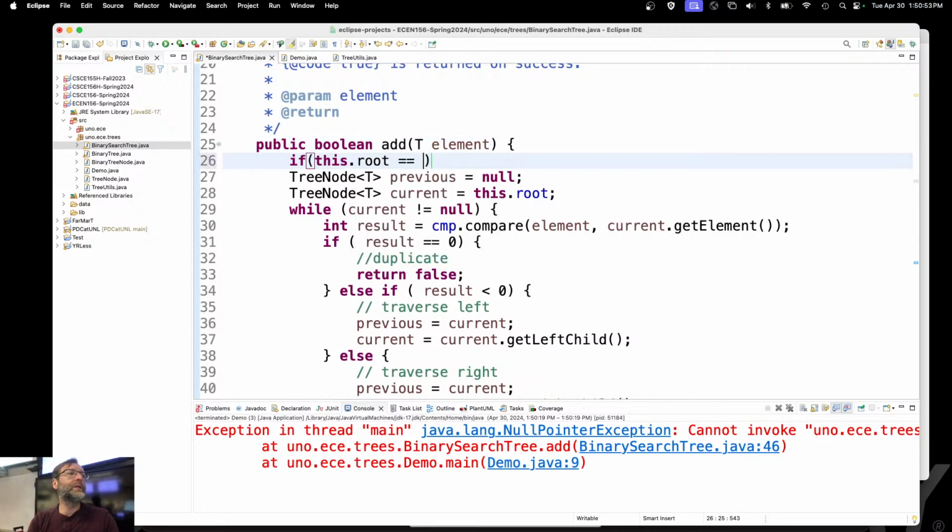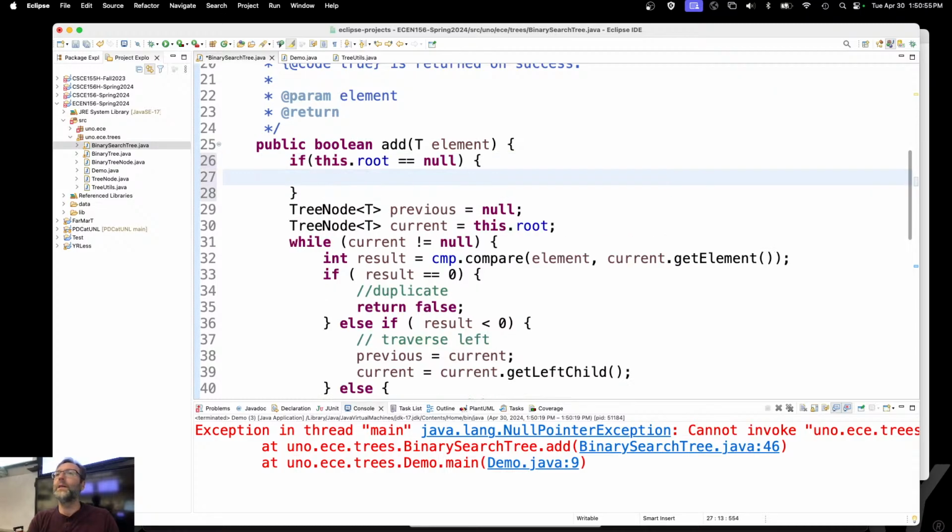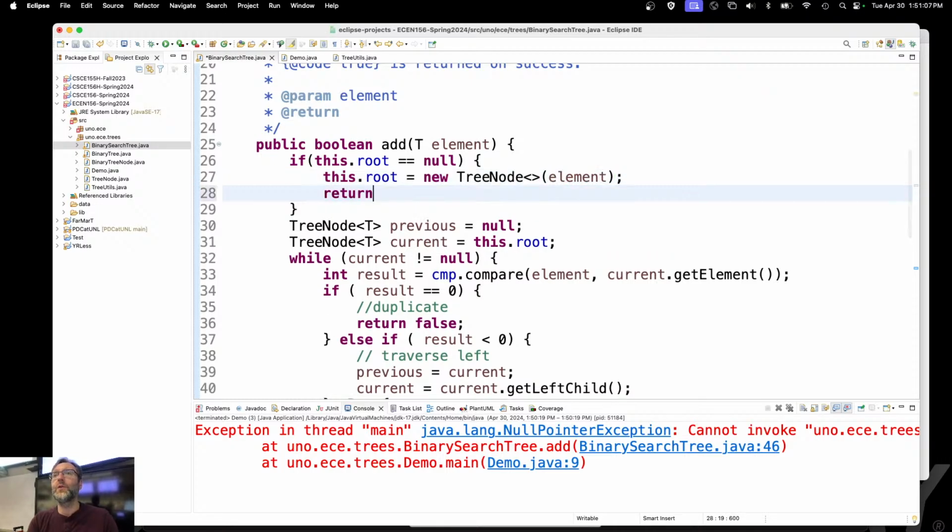If this root is null, then I know that it's empty, right? And so what's the special case there? this.root is equal to new TreeNode of whatever element is in that element. Right? That's it. And then make sure that you return true because you actually had an effect on the tree.